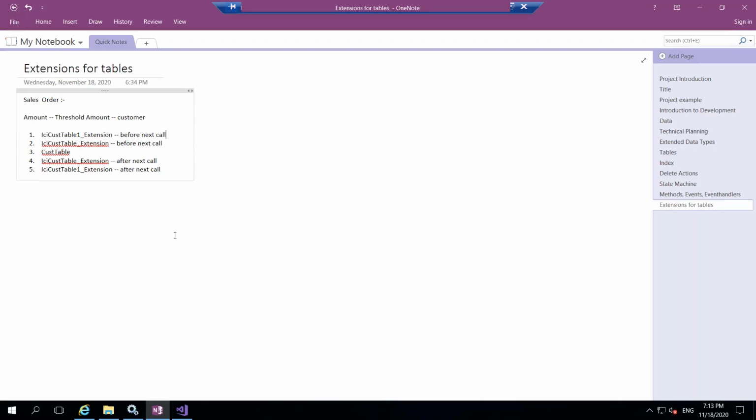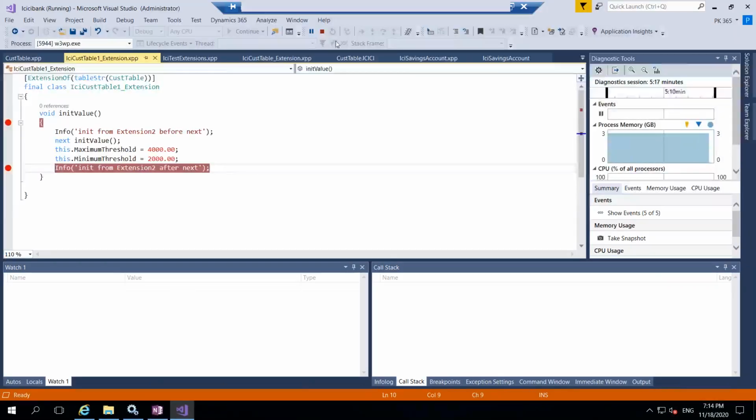Is there a way to restrict the extensions, to stop it to only one? Yes, actually there is one way. You need to create an add-in. You need to create a best practice add-in, and then you can stop it. I will show you how to do that.